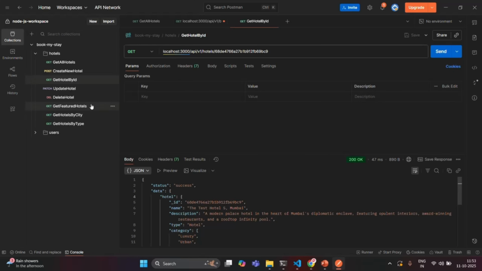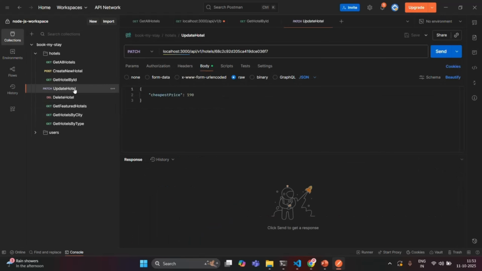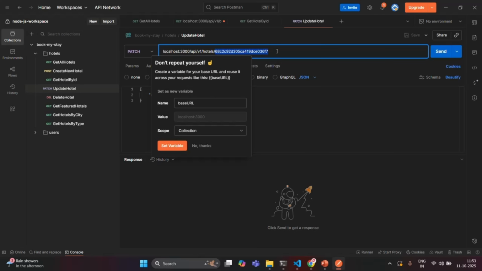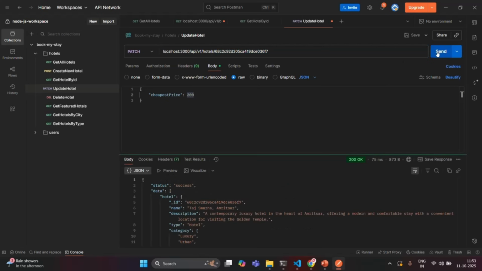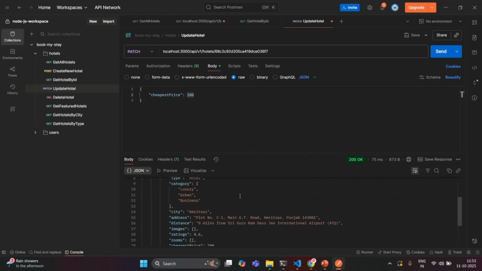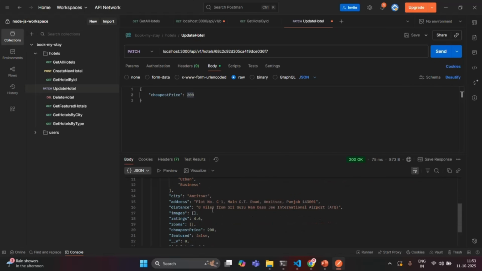Now, let's go to this update hotel request. There also, we are using the ID of the hotel document in order to update it. So here, if I specify an ID with which we have a document, then the document will be updated. In this case, if I try to update the document with value 200 for the cheapest price, since with this ID we have a document in the collection, if I send this request, that document is updated and we have received the updated document in the result. So here you can see cheapest price has been updated to 200.